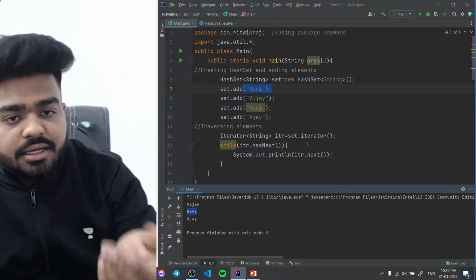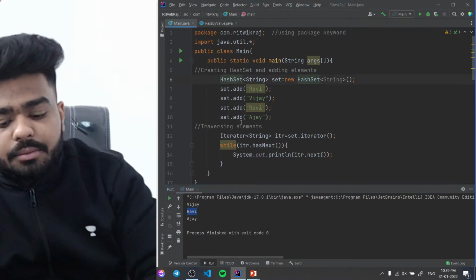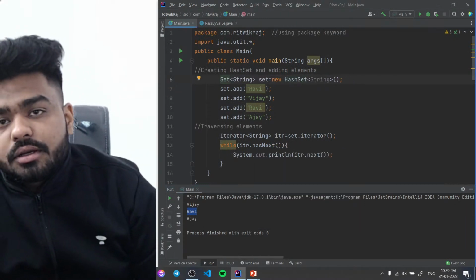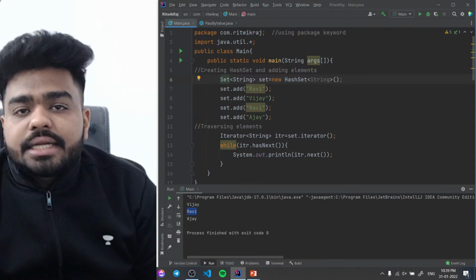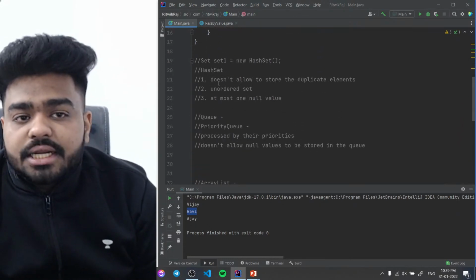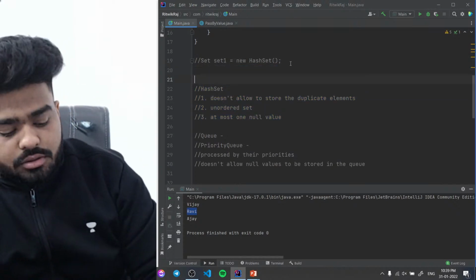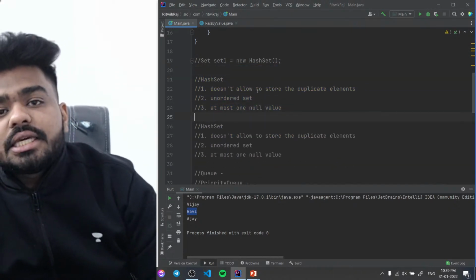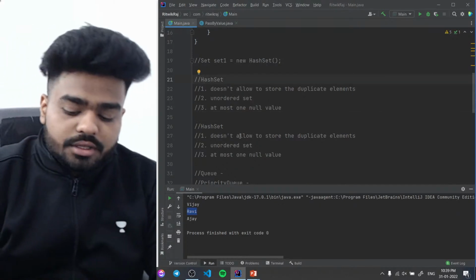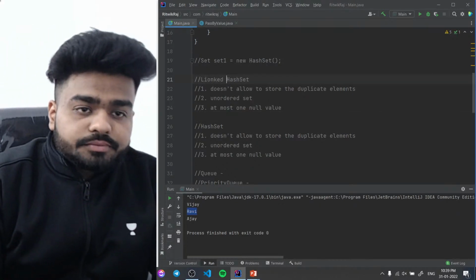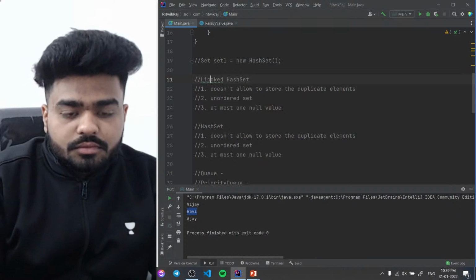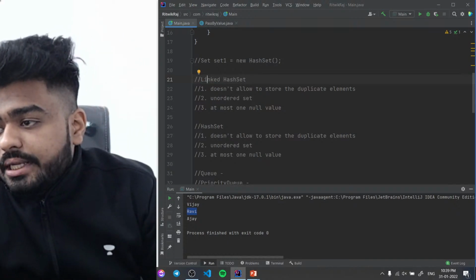We are using an iterator. Same things are there. Here, if you don't write it, it will still work. Fine. Let's move to LinkedHashSet and try to see what differences there are in it. I'll just copy this and paste it up here, and let's see what is the difference in LinkedHashSet.